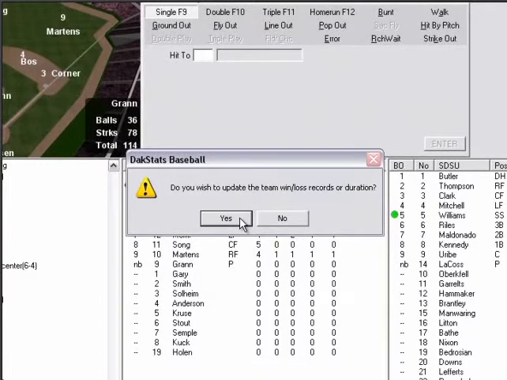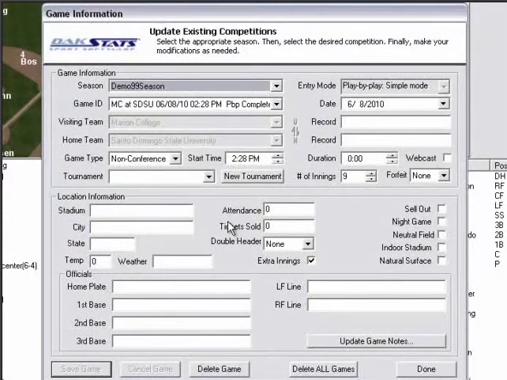After entering the finished game pitcher information, the Dakstats program will ask the user to update the team win or loss record or game duration. Click No to skip the screen, or click Yes to update the information. If Yes is clicked, the game information screen will appear. The user can then update any game information shown.